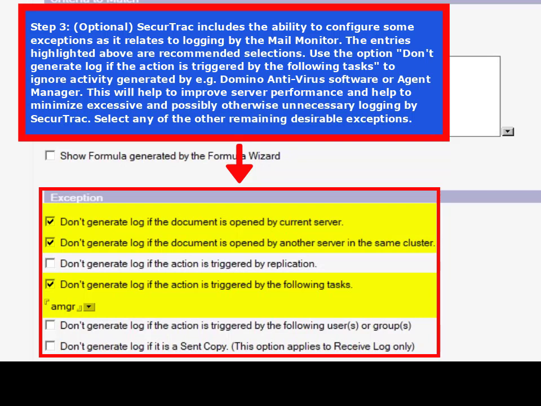Continuing with Step 3, SecurTrac includes the ability to configure some exceptions as it relates to logging by the mail monitor. The entries highlighted below are some recommended selections. Use the option Don't generate log if action is triggered by the following tasks to ignore activity generated by Domino antivirus software or Agent Manager. This will help improve server performance and help minimize excessive and possibly otherwise unnecessary logging by SecurTrac. Select any of the other exceptions that could be useful in your environment.